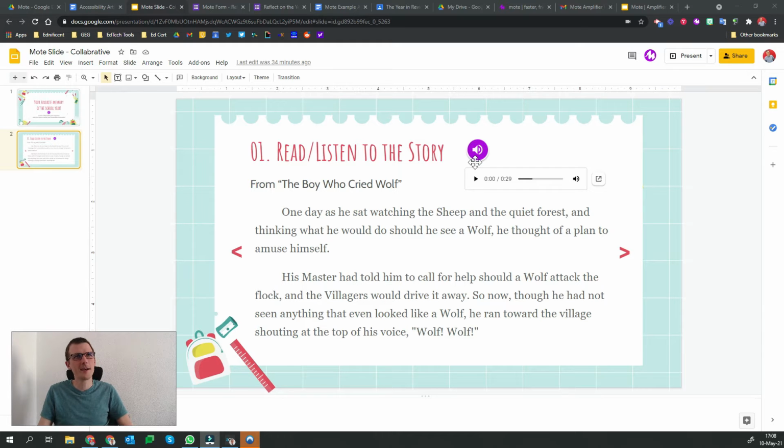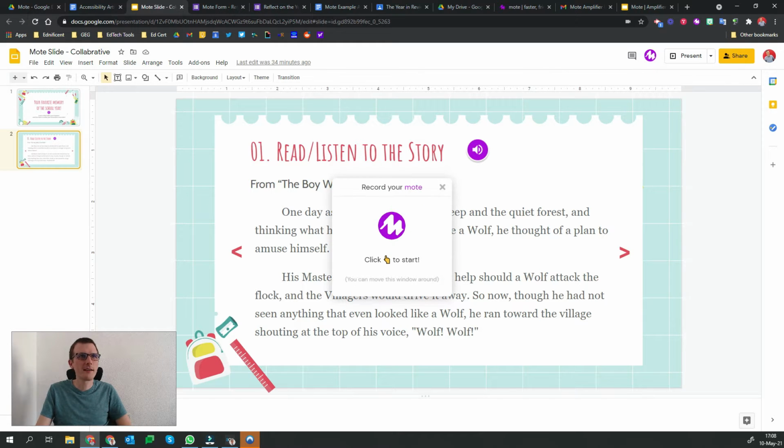Now adding icons like this and adding your voice to a slide is very easy, because you can see the Mote icon up at the top. Simply click on that and then click on the Mote icon to start recording and stop recording, and then it will automatically be added to your slide.